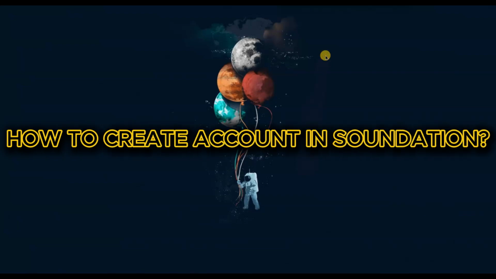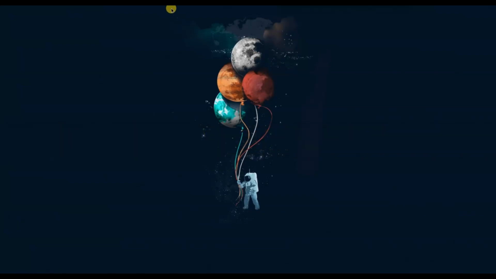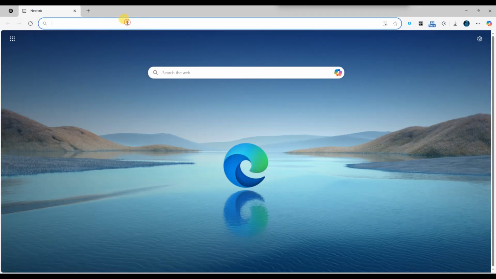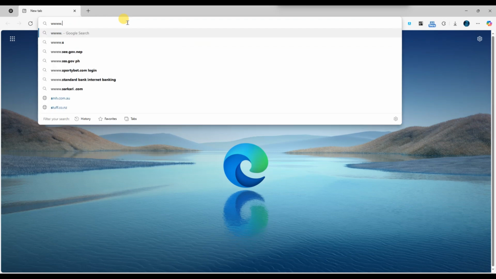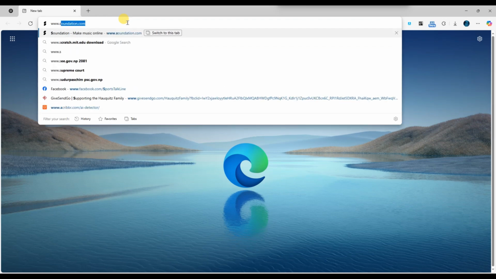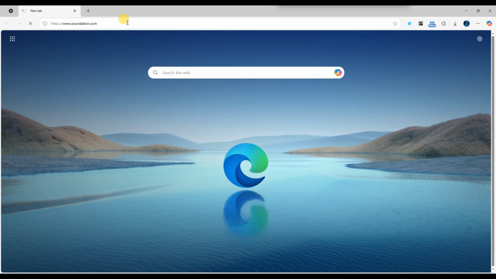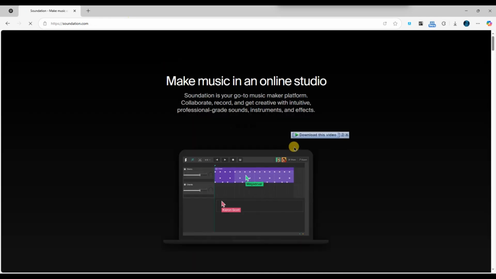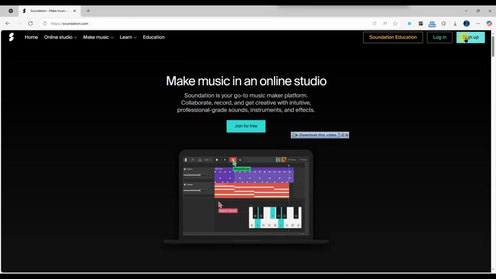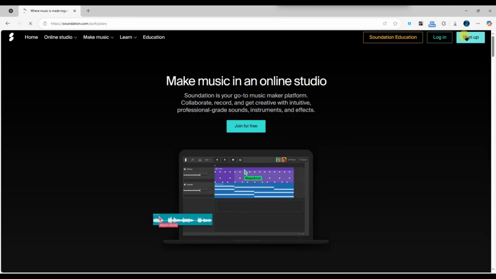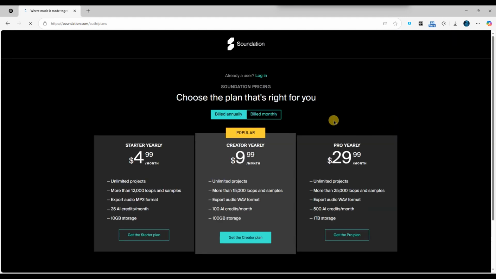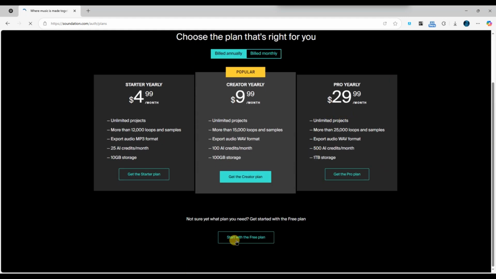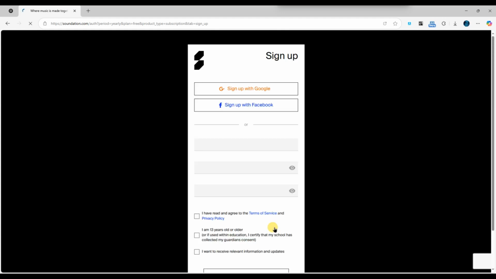How to create an account in Soundation. First of all, go to your web browser and type www.soundation.com. Then press enter. Once the homepage loads, look at the top right corner and click on the sign up button. Now it will ask you to choose the plan. Just scroll down to the bottom and you will see start with the free plan. Click on it.